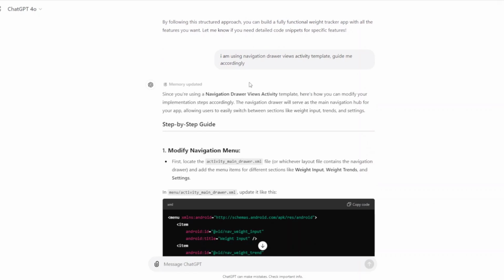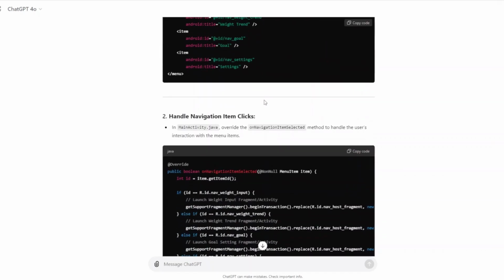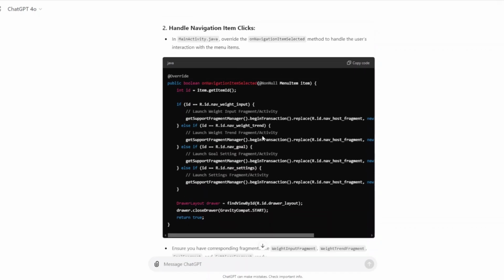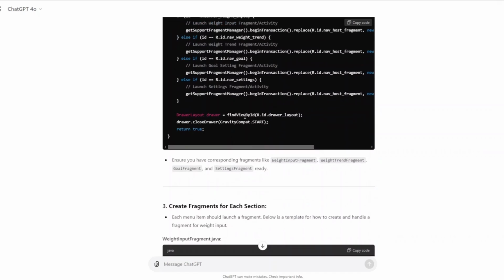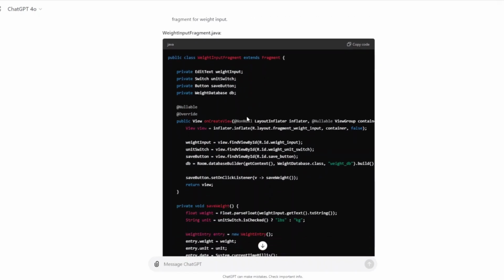So next I have asked it that I am using the navigation drawer views activity template, guide me accordingly. So it has provided me a step-by-step guide: modify the navigation menu, then handle navigation item clicks. It has provided all the basic details over here, and basic implementation was there. And then create fragments for each section.